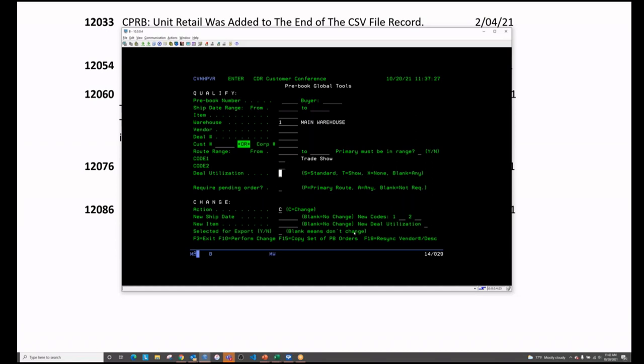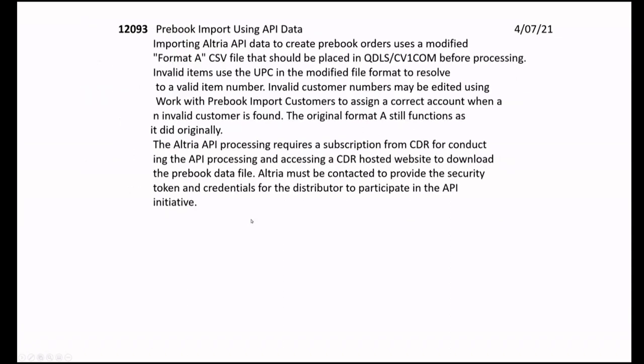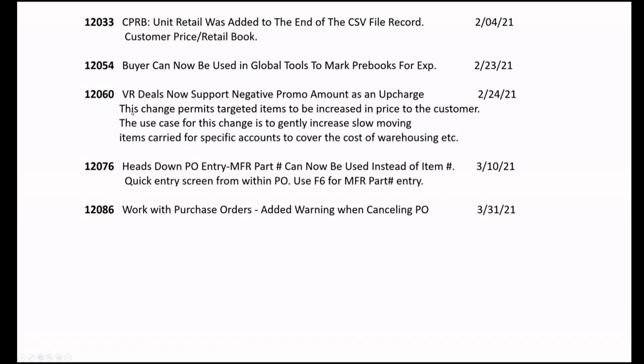But we were continually doing little tweaks to this piece of the system, the pre-books, because people do things, and it's a changing landscape out there for people doing pre-books as well, based on market requests. Let's see, there was another system option. Oh, I have a lot of stuff left to go here, so I better speed up. VR deals, let's just talk about those, so you have the buyer on there and know that you can use that.